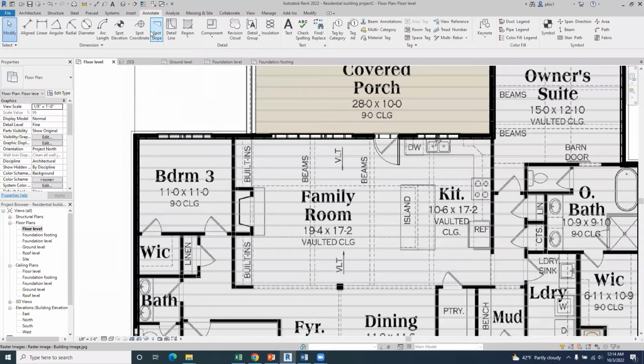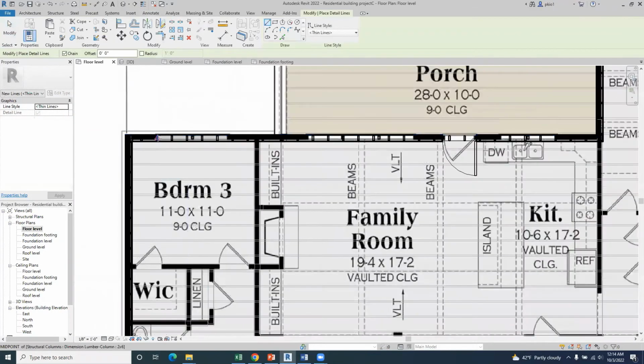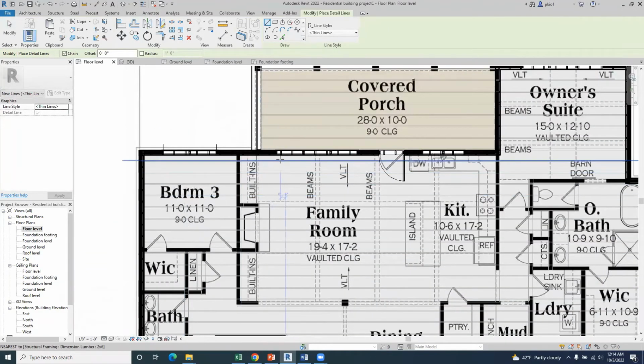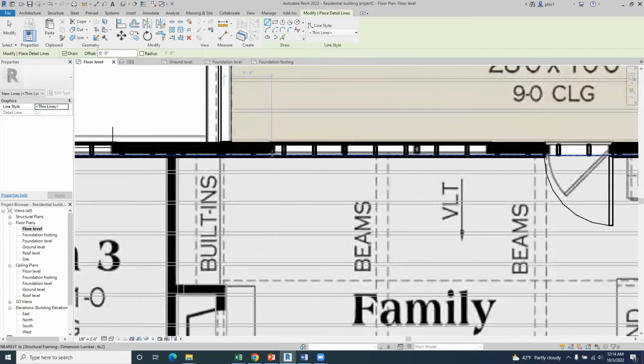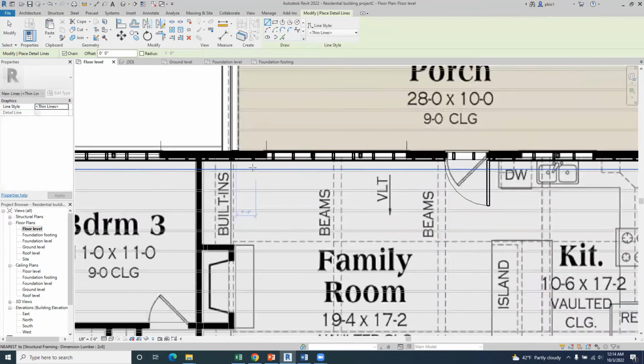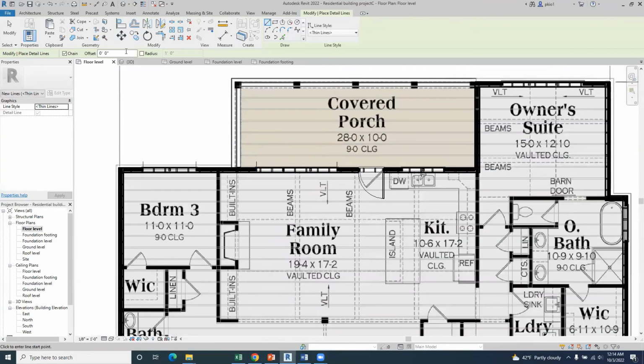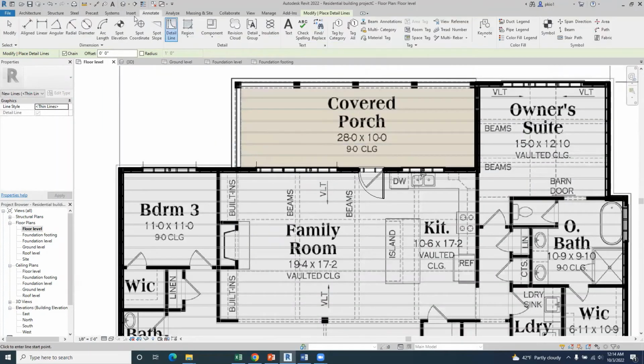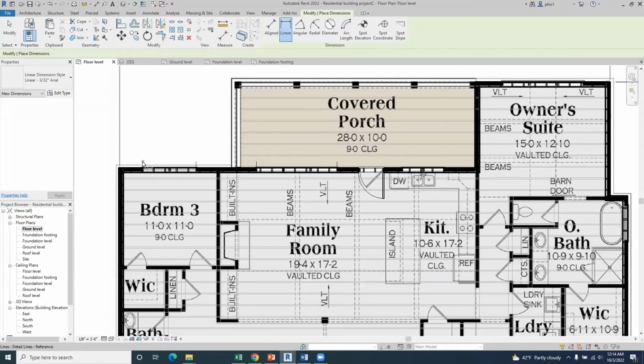So go to annotate, detail line, draw that out. And this. I also want to know the width of this window and this window and this point in the window. And I'll get my dimension, annotate, linear, and this is 6, and this is 9.